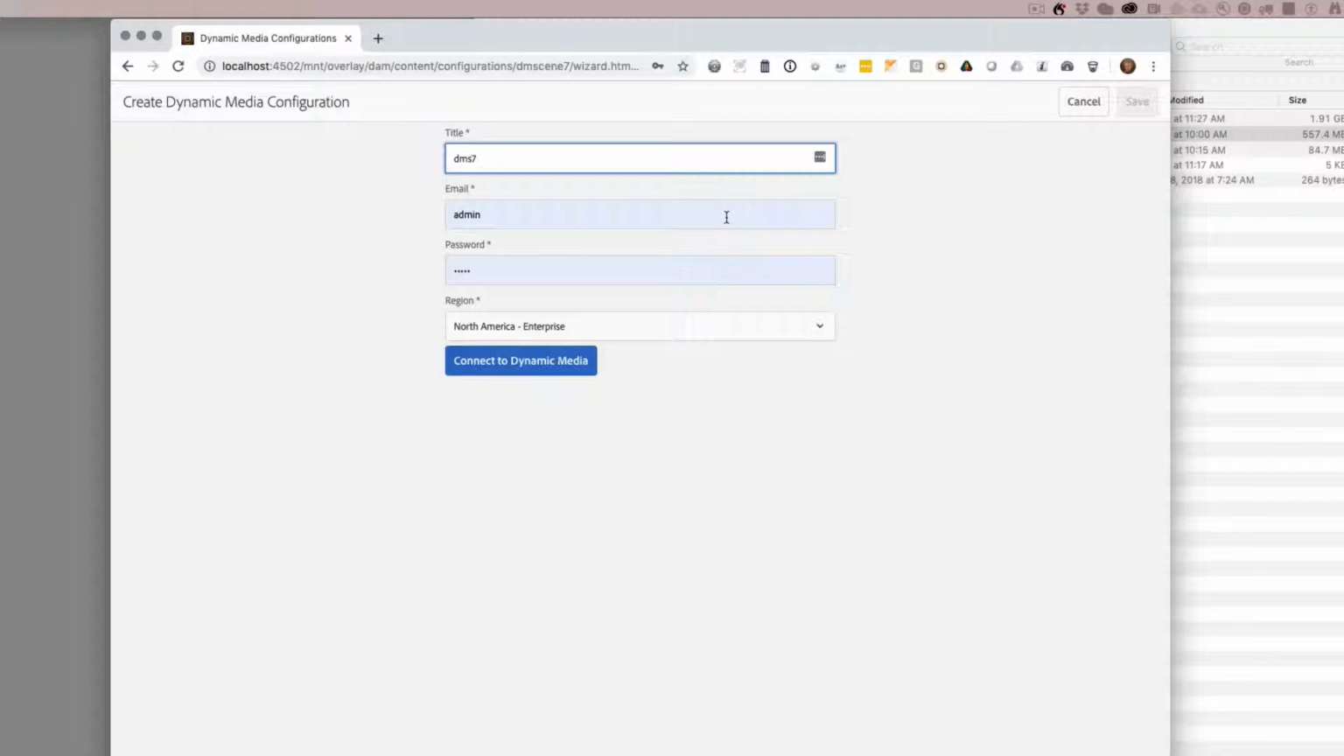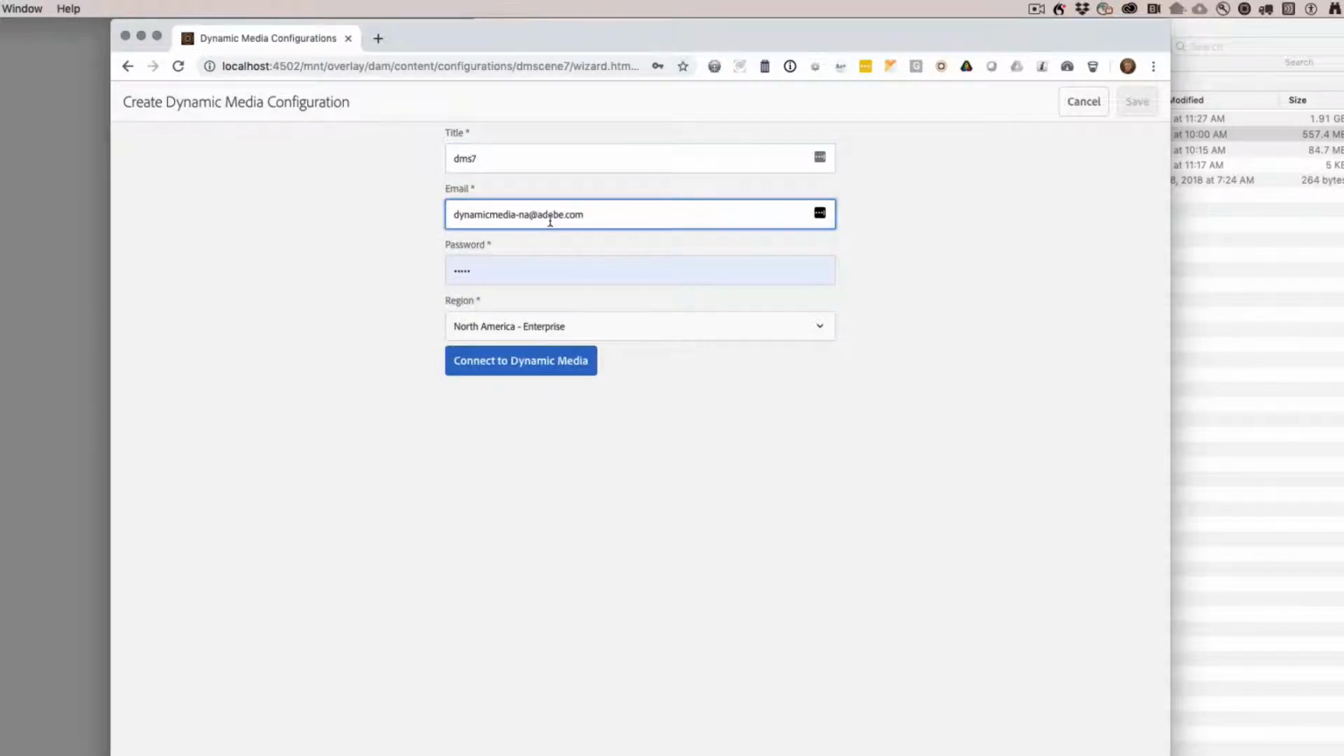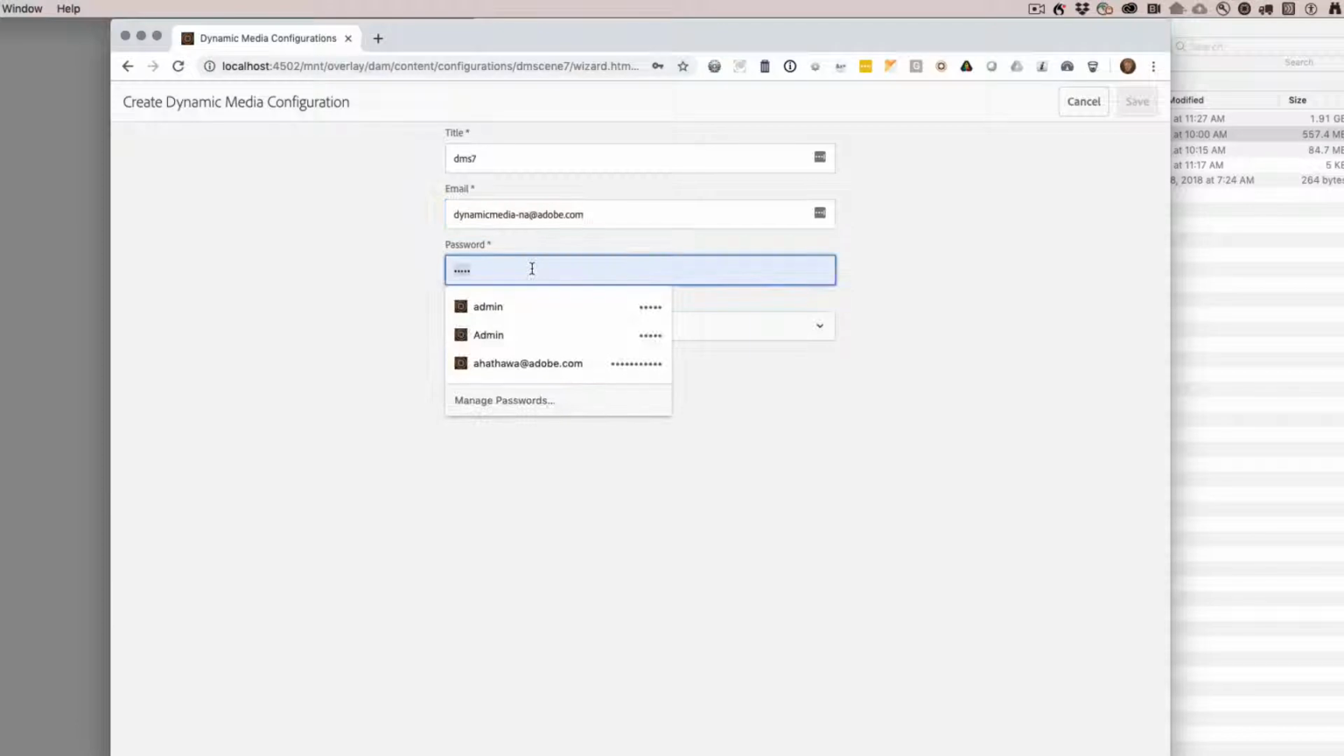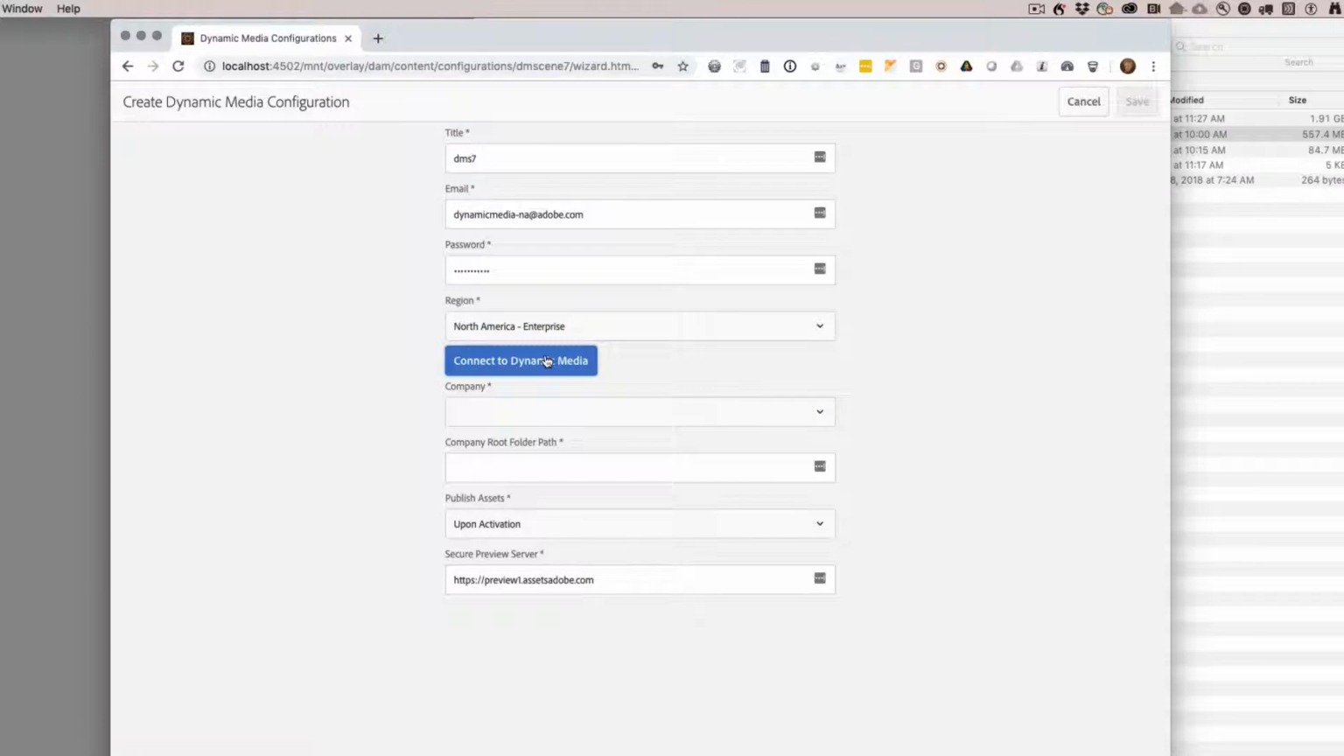Also, it's important to make sure that Publish Assets is set to Immediately before you click Save once you create this configuration. Once you do click Save, wait about 15 minutes for dynamic media to synchronize all the art files that it needs inside of AEM Assets.